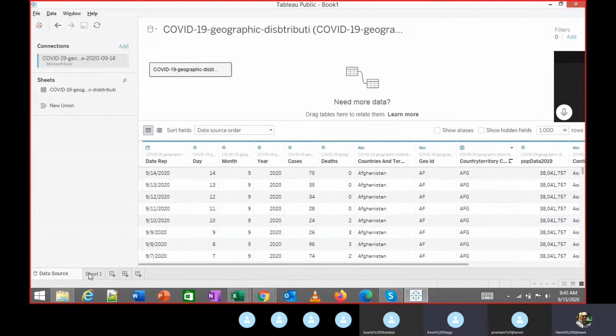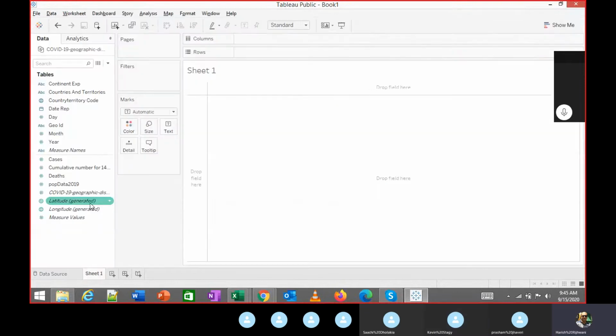But if you have the older version, that is Tableau 2019 or 2018 for that matter, there it clearly mentions dimensions and measures. So the demarcation is very easily seen. Here you don't see that demarcation.